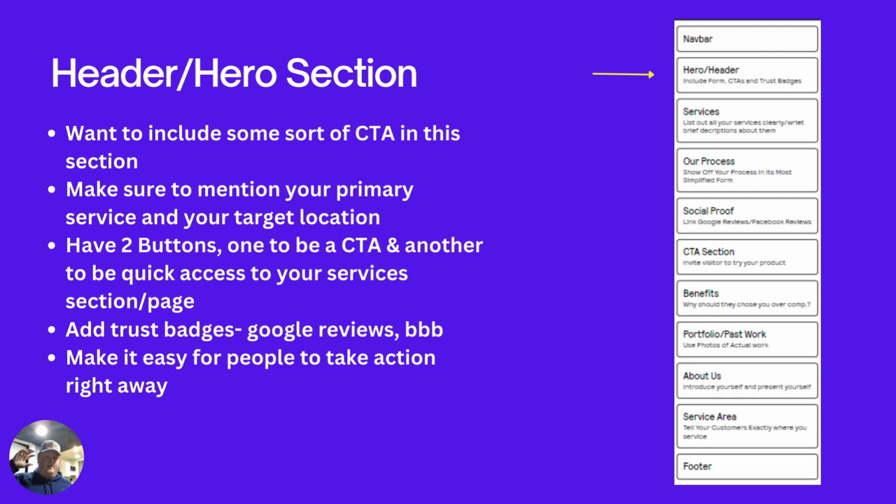And then you want to make sure you have two buttons, one to be a call to action and another to be a quick access to your service section or page. Because most people, or actually not most people, according to Google, 60% of your traffic won't actually scroll down the page. So you want to make sure people have quick action steps to make it easy for people to take action right away. Another thing, last thing, you want to make sure you have some trust badges on there, whether it be Google reviews, Better Business Bureau, or anything along those lines.